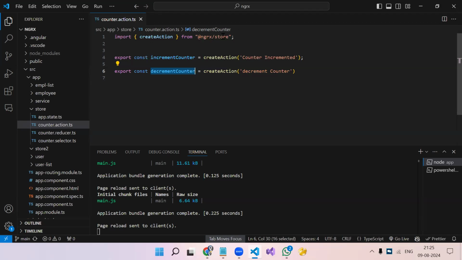Here you have to import the createAction method from your NgRx store. It's just a normal constant, right? Whatever name you feel, you can give it, createAction, and then the name you have to give. So createAction, counter incremented, decrement counter, just like that. I have created two actions, increment counter and decrement counter. Once you create the action, then we have to go for the reducer.